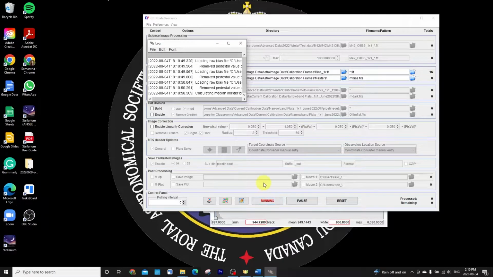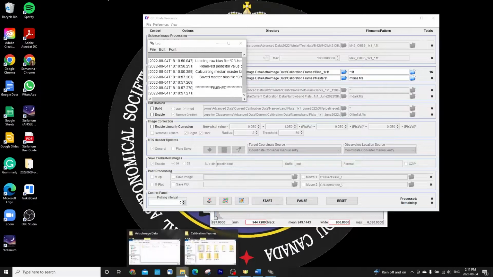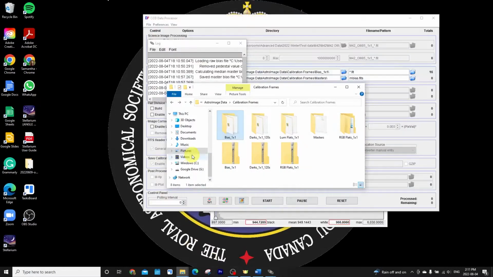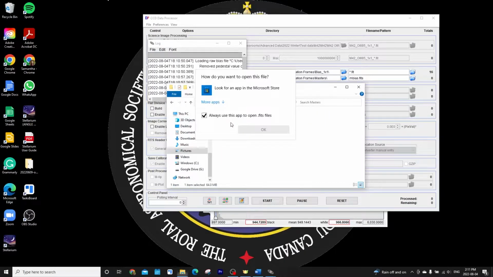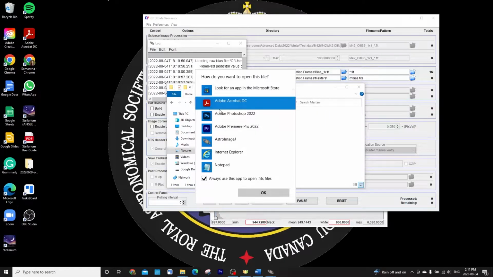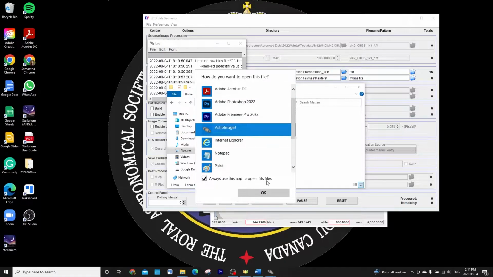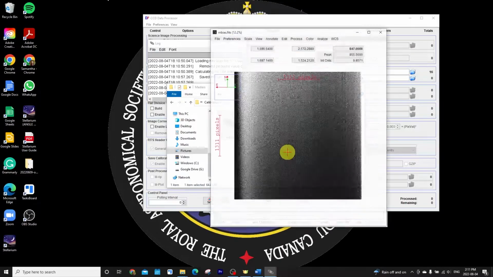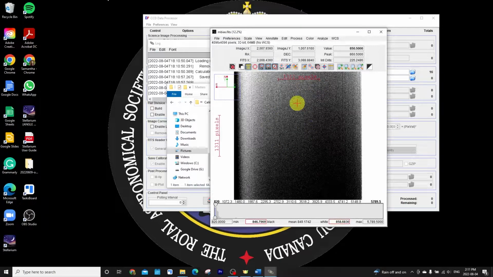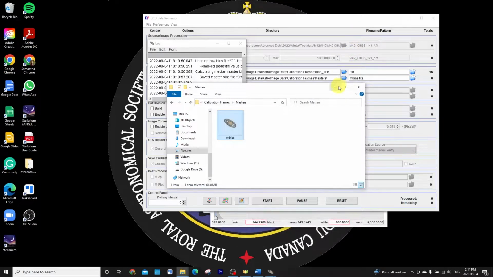Now I've sped this up here, it'll take a little bit longer on your computer. Now that we have a master bias, we can go see what it looks like. So navigate to your calibration frames, the folder where you saved it, and open it. Now I've chosen to assign anything that's a FITS file to be opened with AstroImageJ, which you can do by clicking on the file and then picking the program you always want to open it in. And now we have our master bias file, and we are ready to move on to the next step.